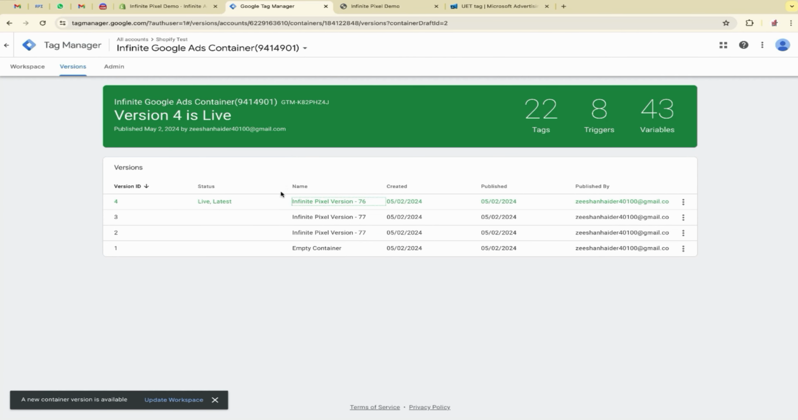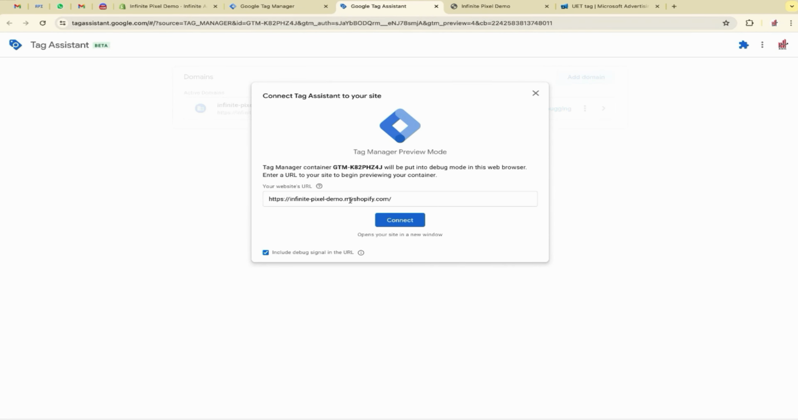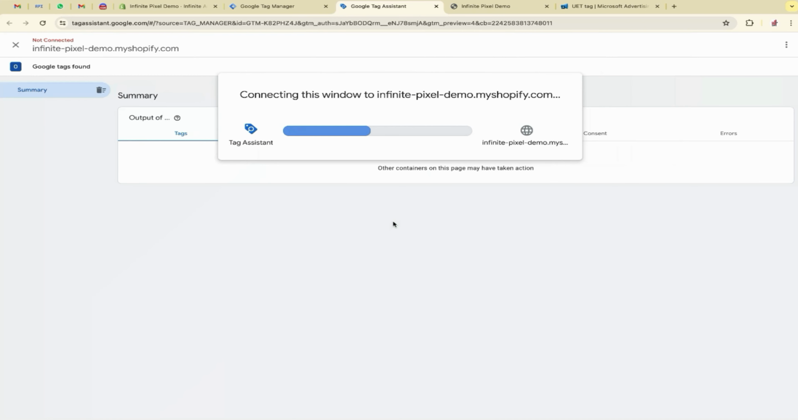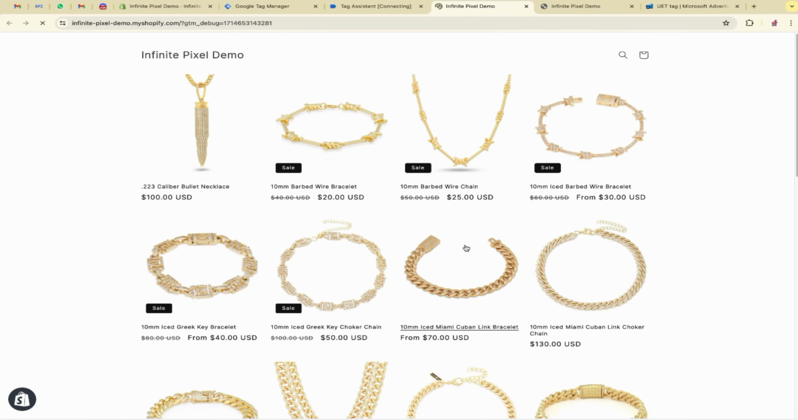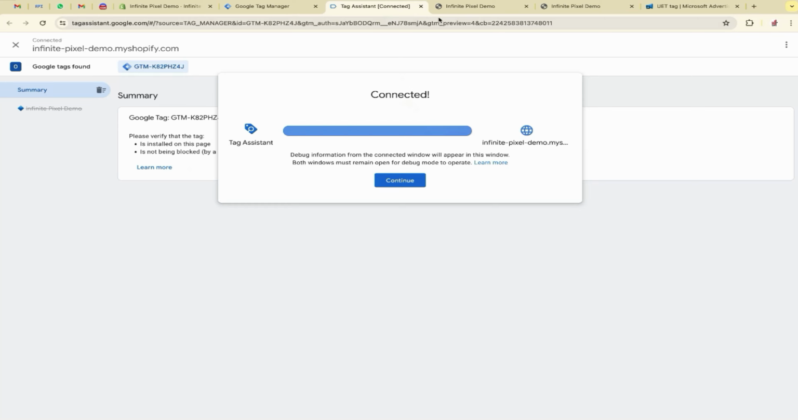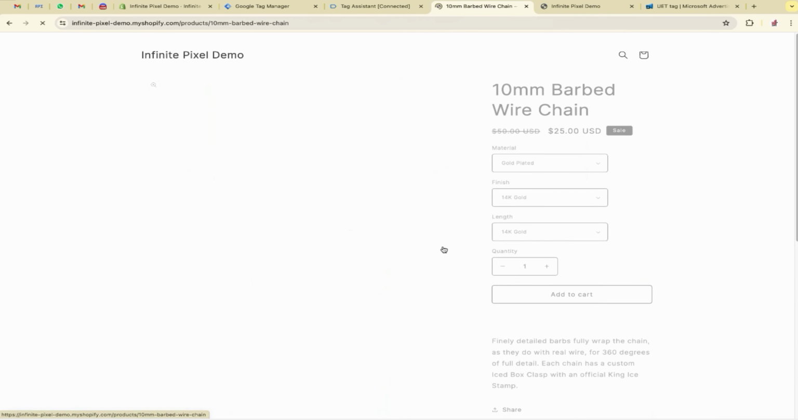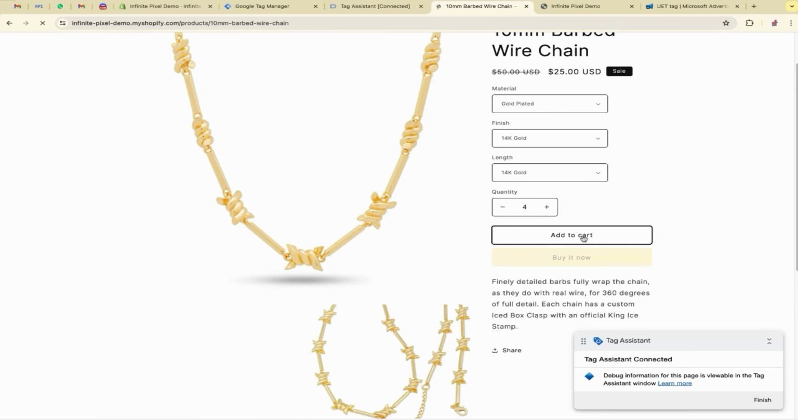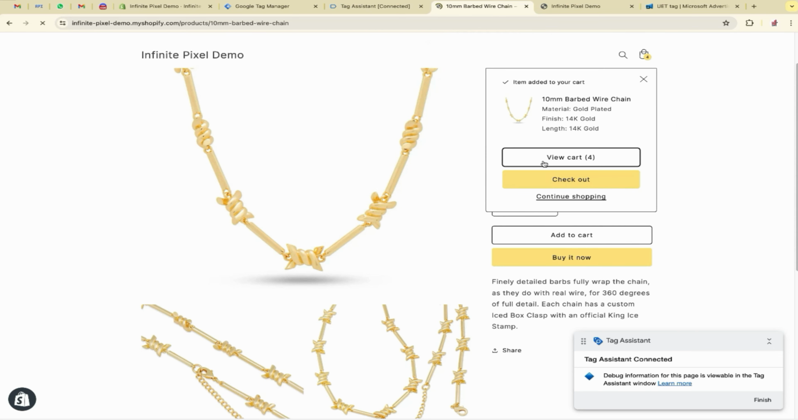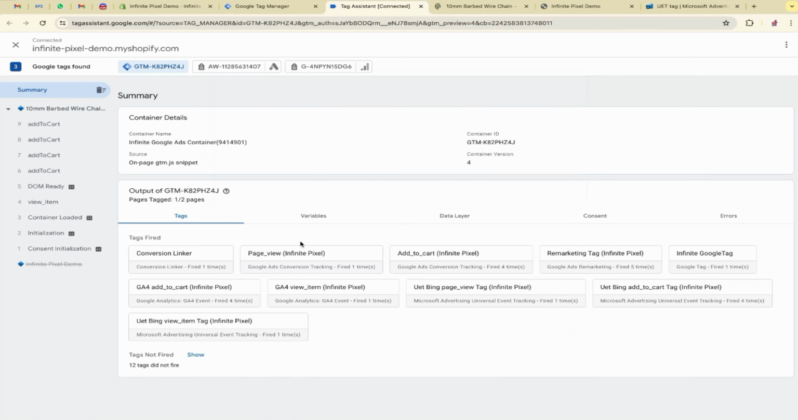So let's check it's working. Click on 3 dots and preview. Here you have to attach your store URL and connect. So it will take you to the online store. Open any product. Yes, let me open it. Add to cart. Move back to the previous tab and click on continue.